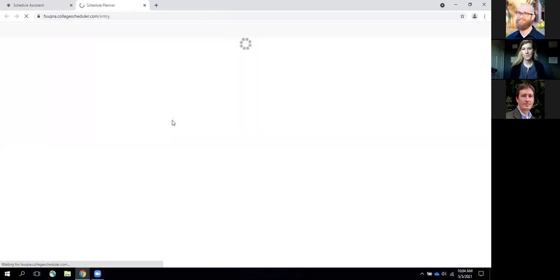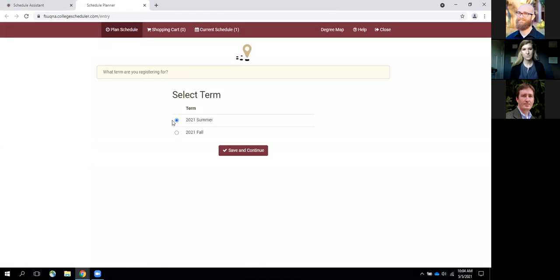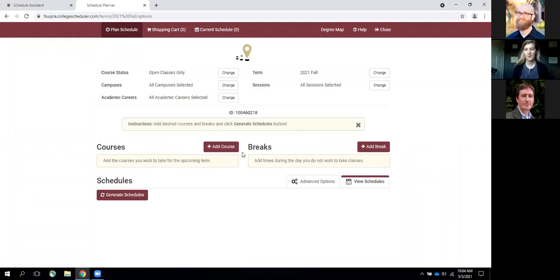It is important that they have their pop-up blocker turned off because it does open in a new tab. So if you have a student saying it's not opening, it's probably because of the pop-up blocker. They will then be asked to select the terms, and summer and fall registration is both open right now. For the purposes of this training, we are going to do a fall 21 demo. And now that we are in the platform, I'm going to turn it over to Heidi.